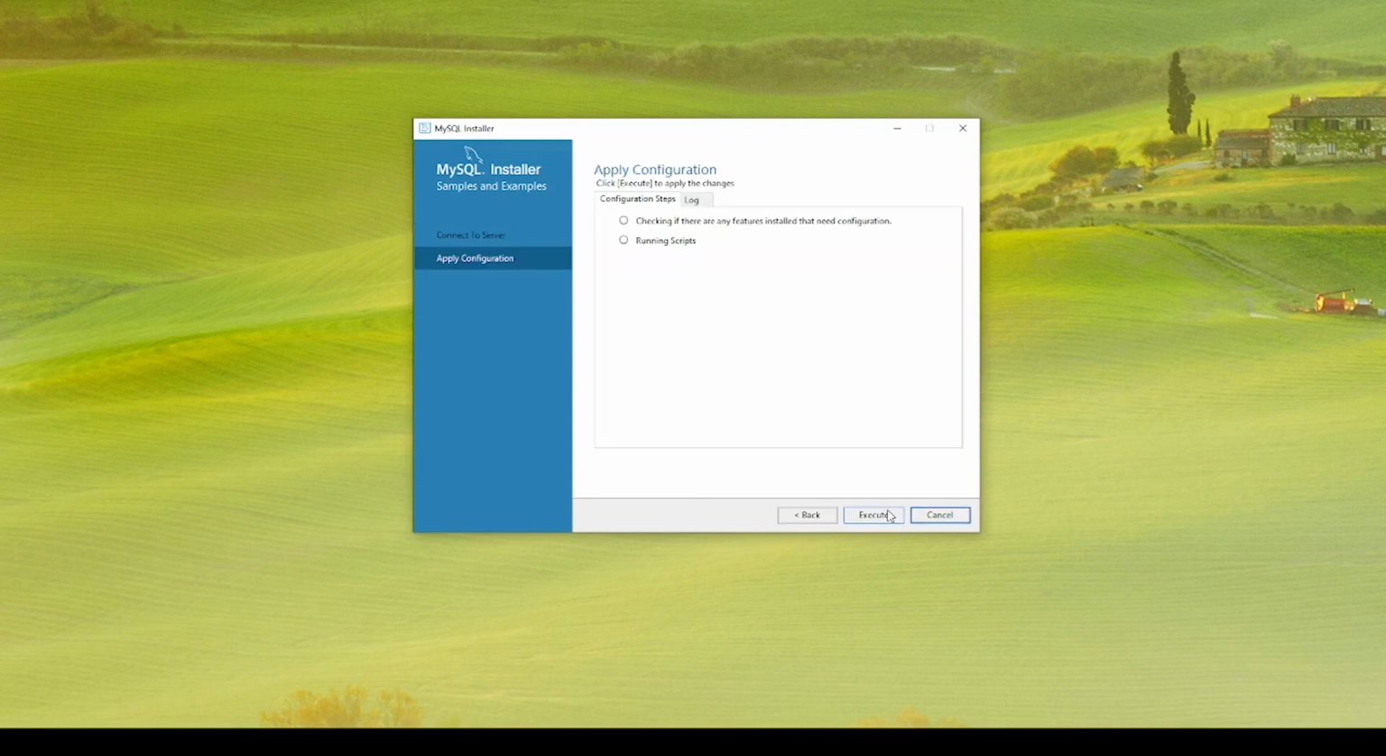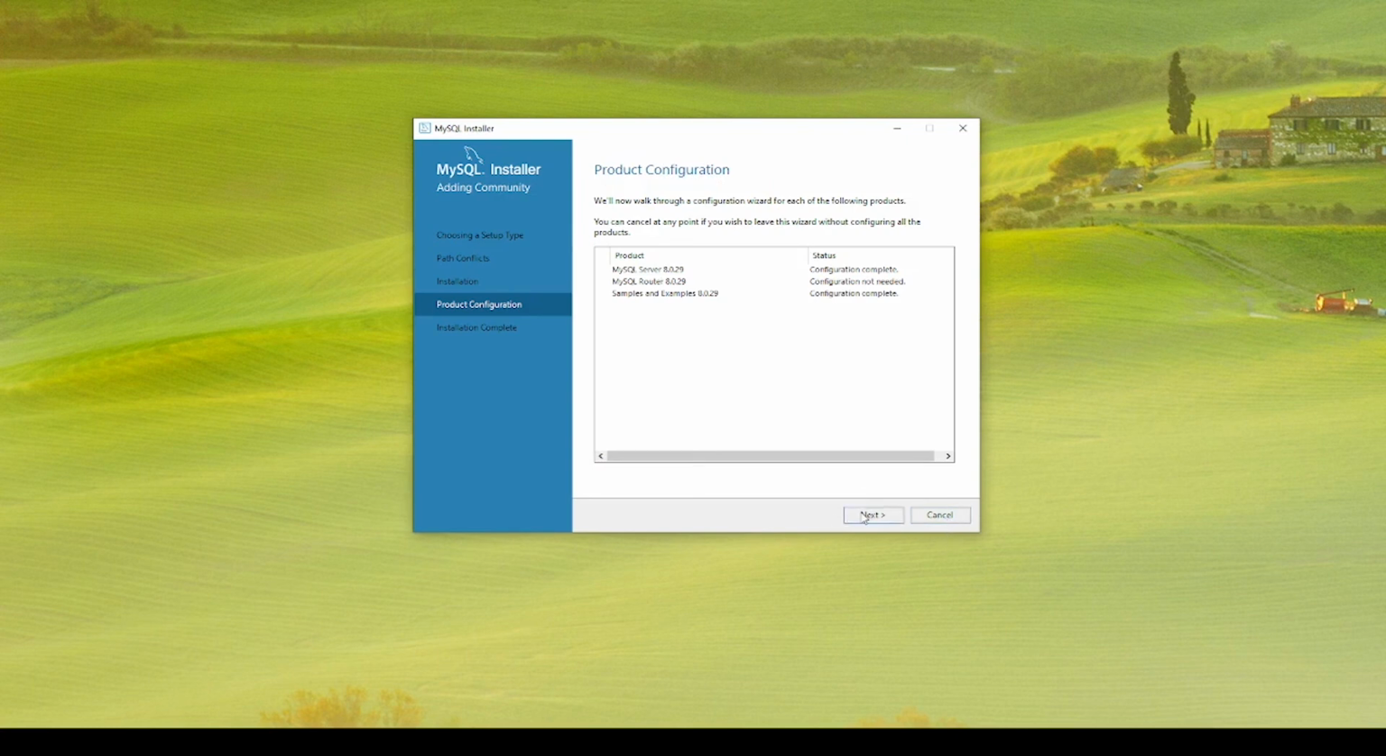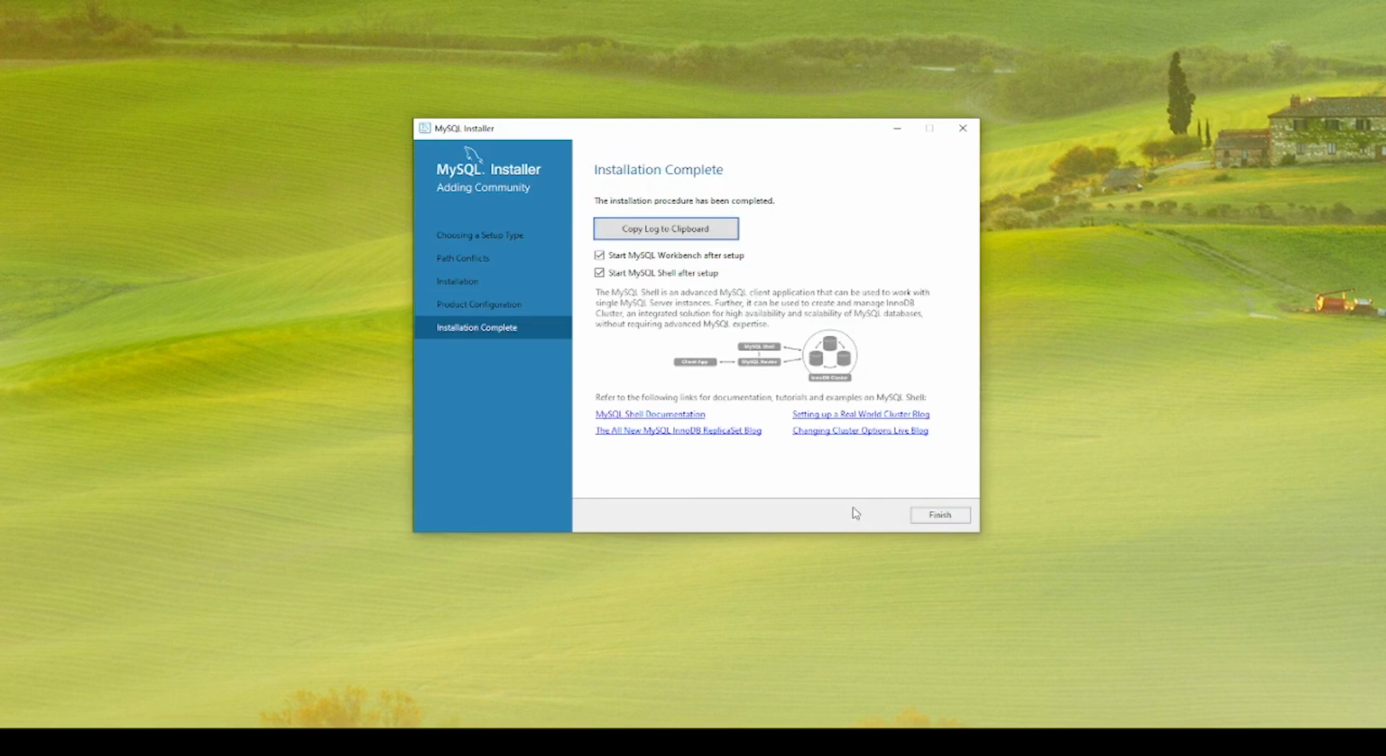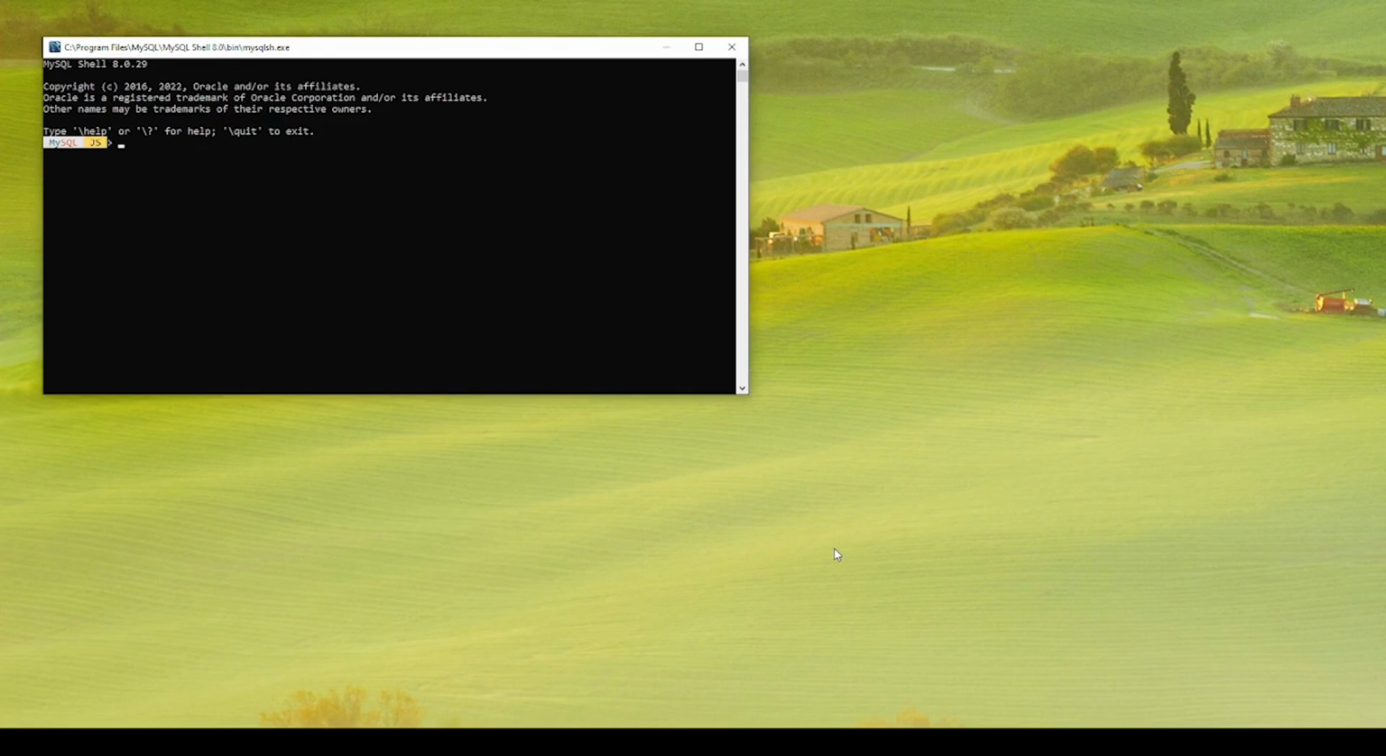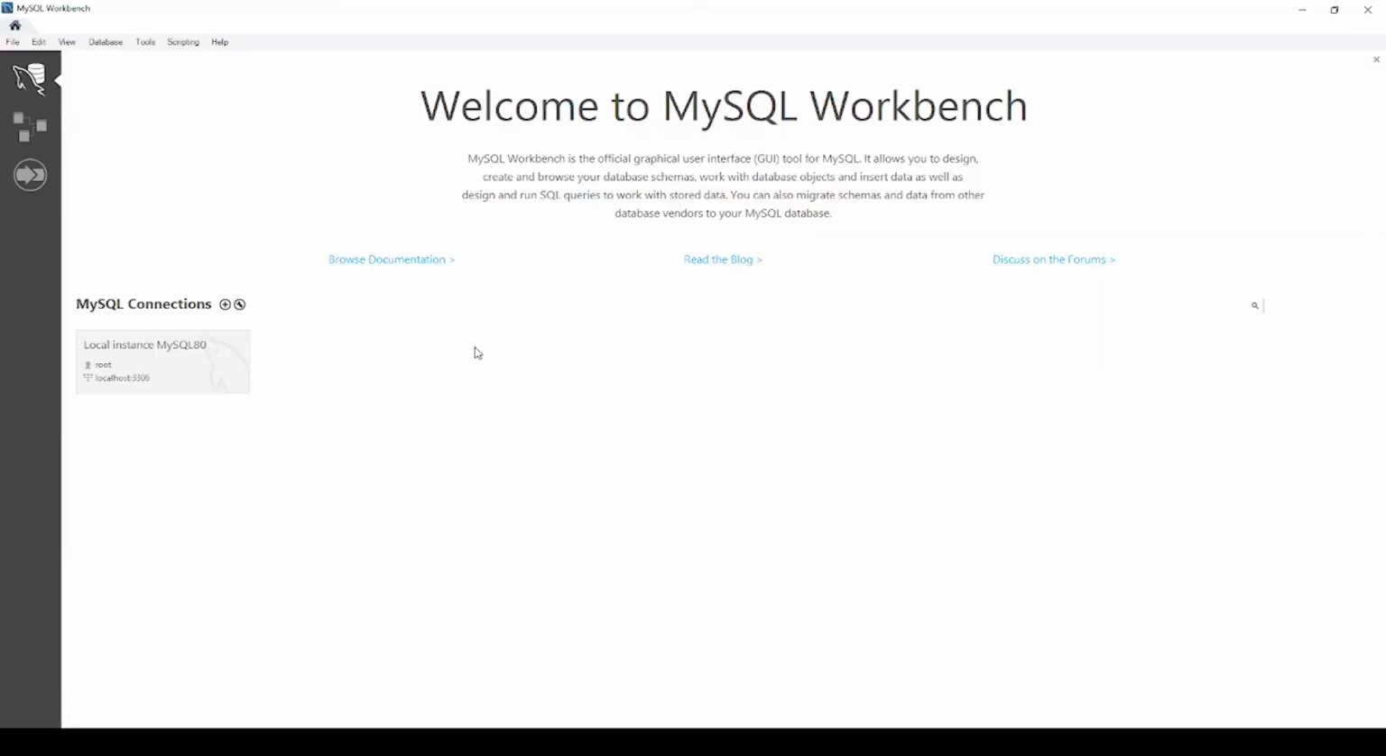Next. Execute. It is installing any other features required and running all the scripts. Finish. Next. Start MySQL Workbench, MySQL Shell. So these are the checkboxes. You can uncheck, you can check, and click finish. Now the shell is running, and this is MySQL Workbench.